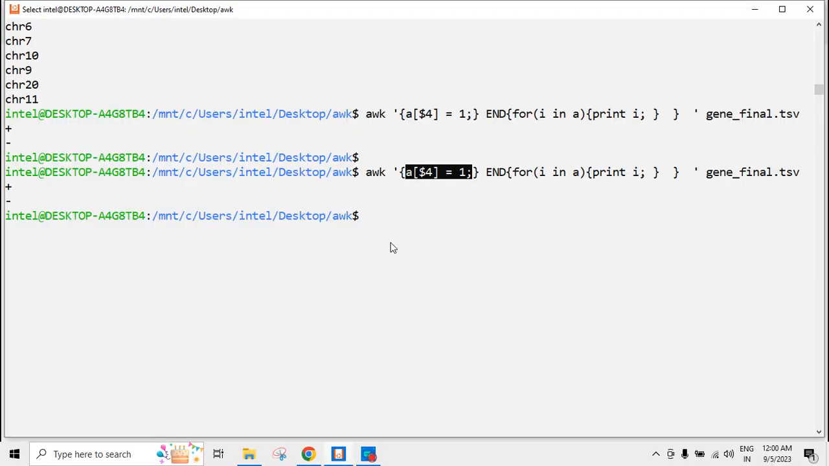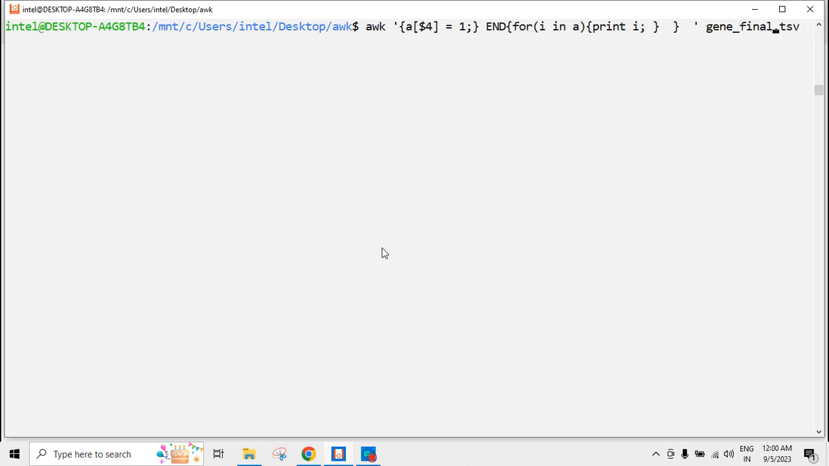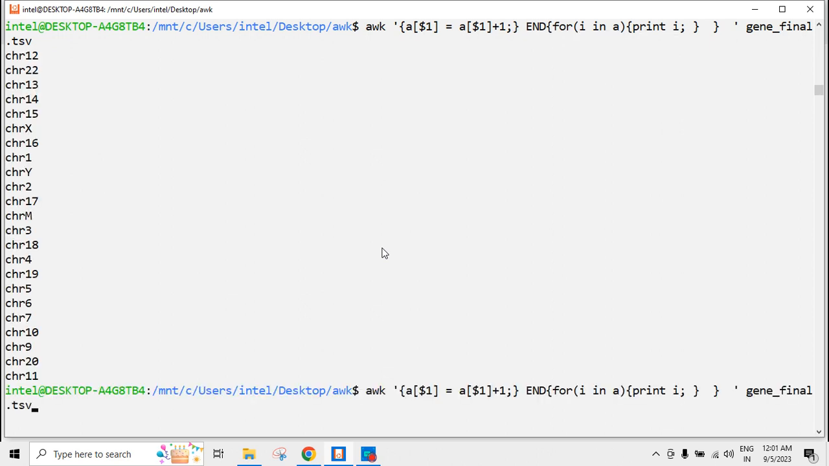So let's do one thing. Here, instead of a of $1 equal to 1, I'll say a of $1 plus 1. Again a for loop: for I in a, print I. This will give me this, but now I want the count as well. So I'll give a double quote, then press a tab, then a of I. That means I'm printing the key here, and a of I means I'm getting the value.